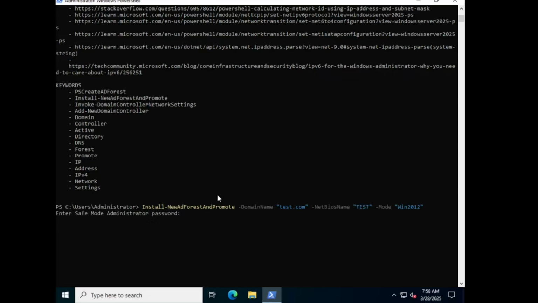It's going to ask you for your safe mode administrator password. This is a failsafe. Enter one in.